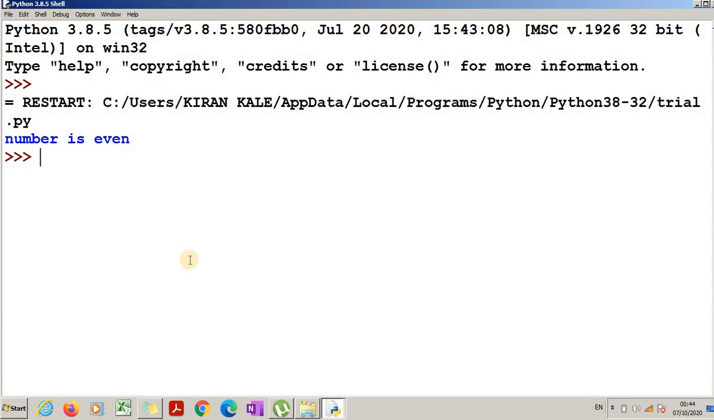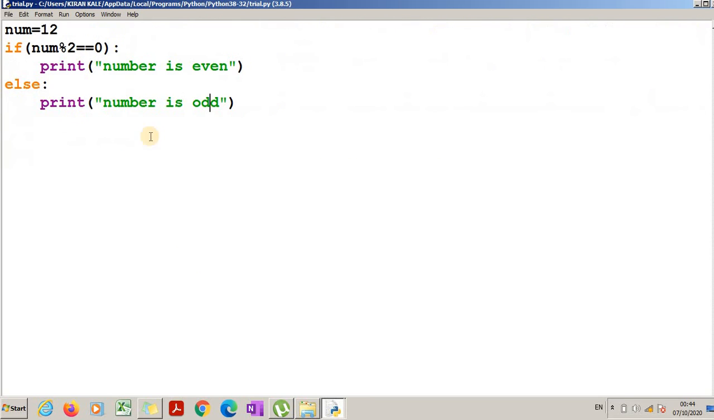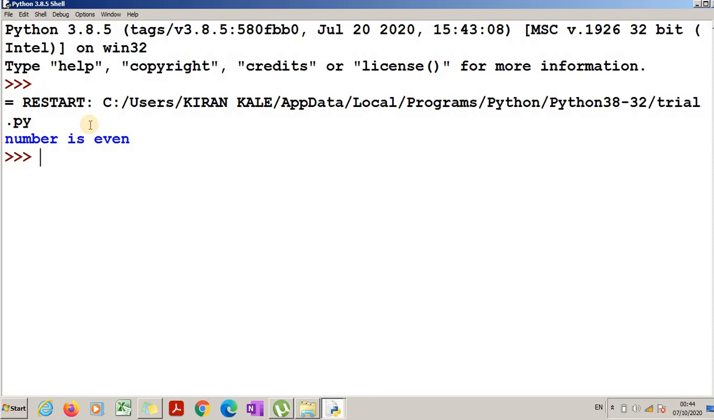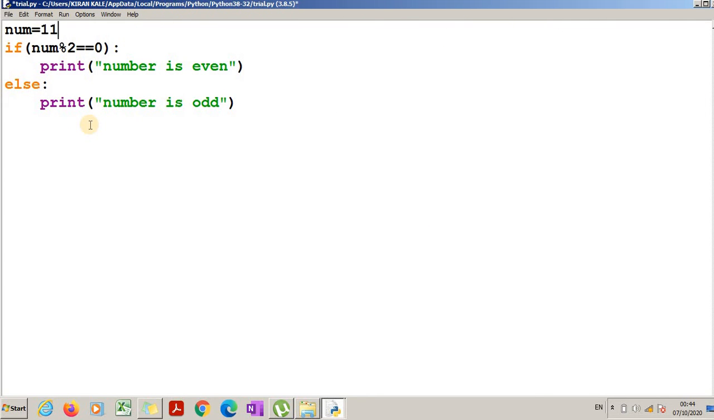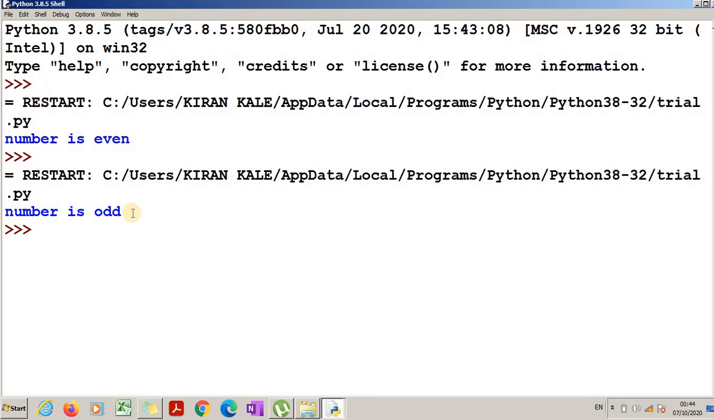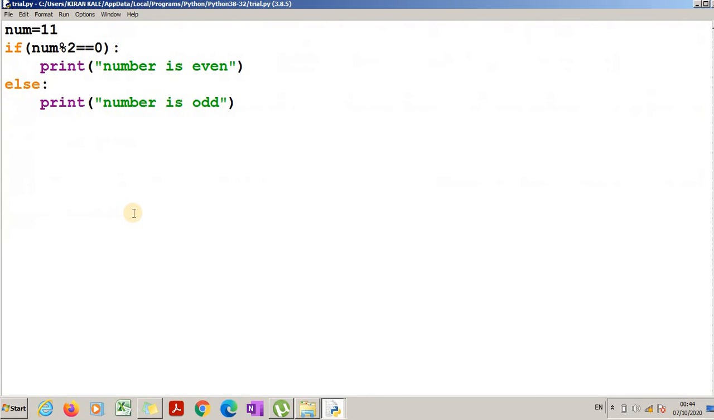See, number is even because the number is 12 and obviously it is divisible by 2 and we will get the remainder 0. So number will become even. If you want to check it, you can change the number and save the file again and execute the file again. See, the number is odd. When you replace this 12 by 11, it will give you the result that the number is odd.